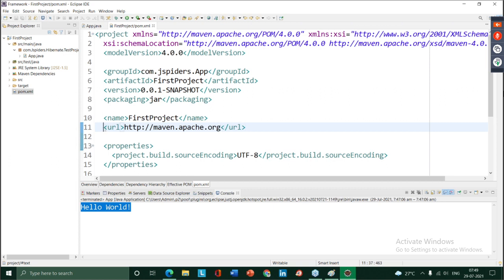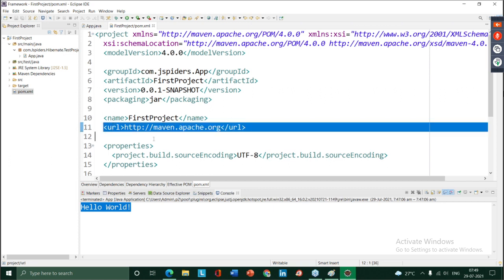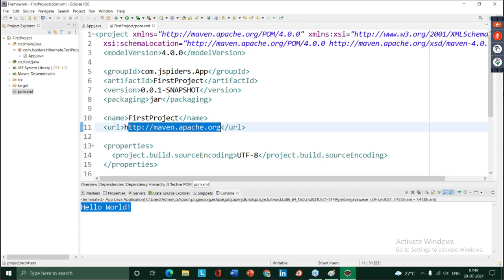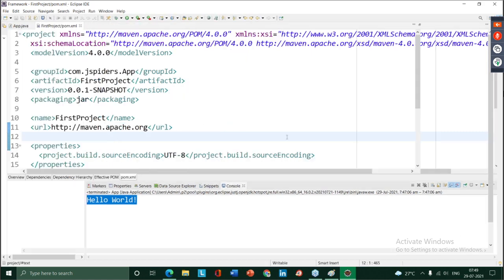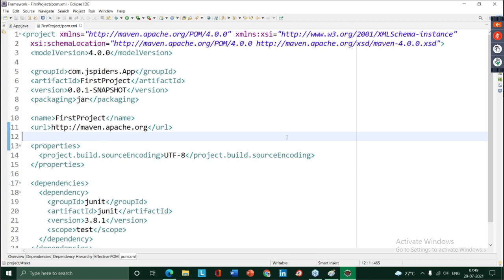Now you can see we have a URL, http://maven.apache.org. Automatically, your Maven project is going to download the dependency from this link. So fine. Up to here, I hope all of you have completed. Let us proceed now.